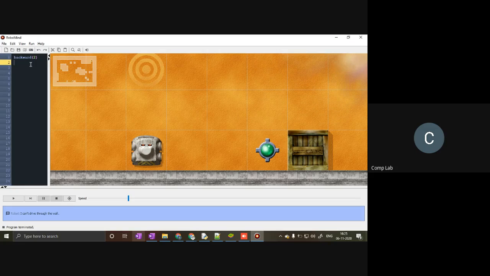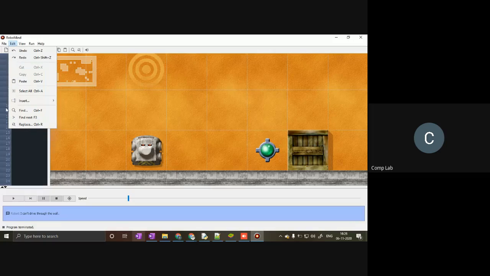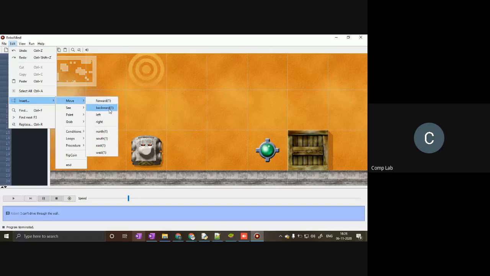Okay, so let's turn to the right. I'm not sure what the spelling for right is. I can simply go to the edit menu, then select the insert submenu, then select move. Here I have the exact spelling for right, left, forward, backward. I have the exact spelling for everything.